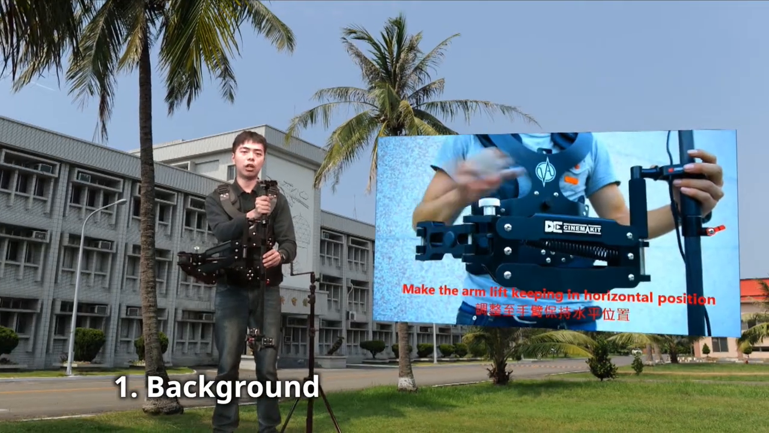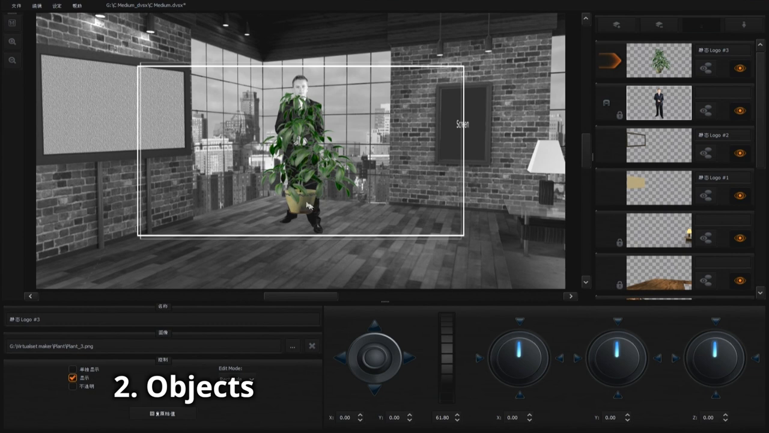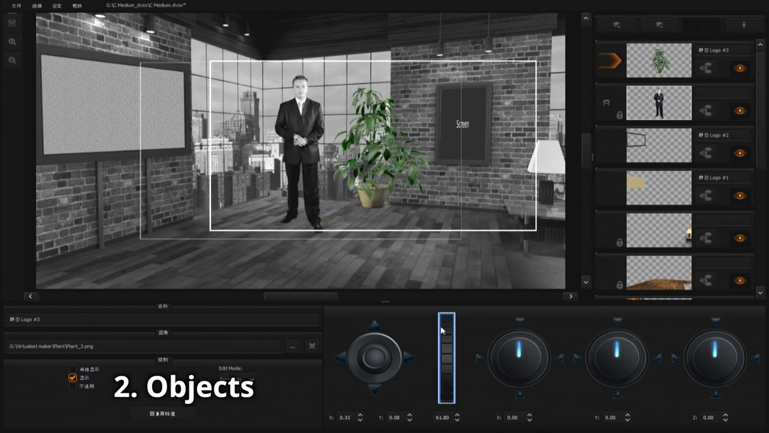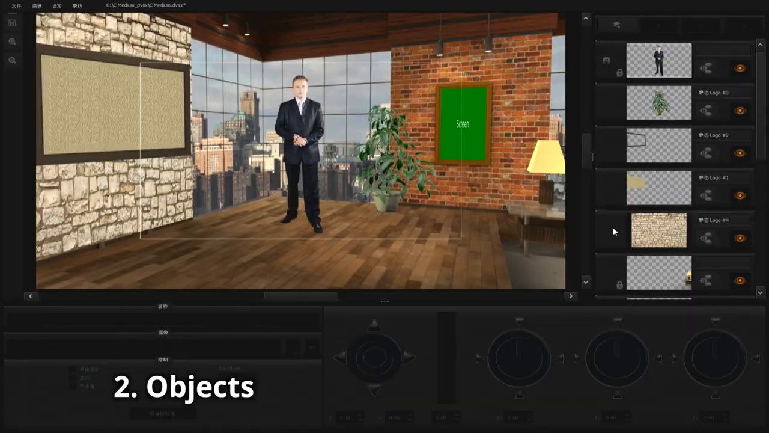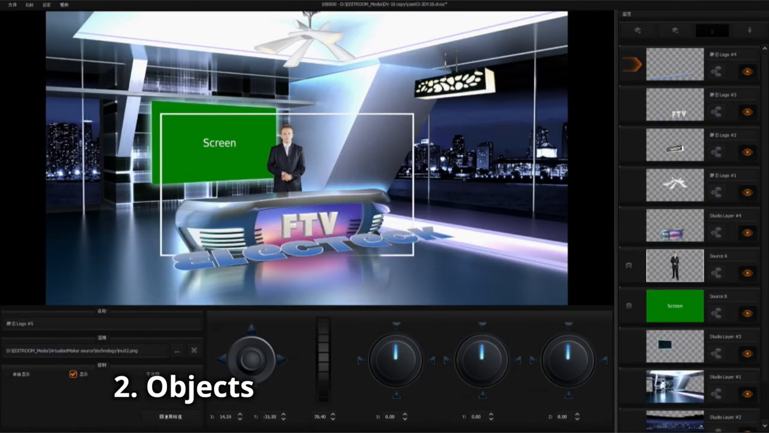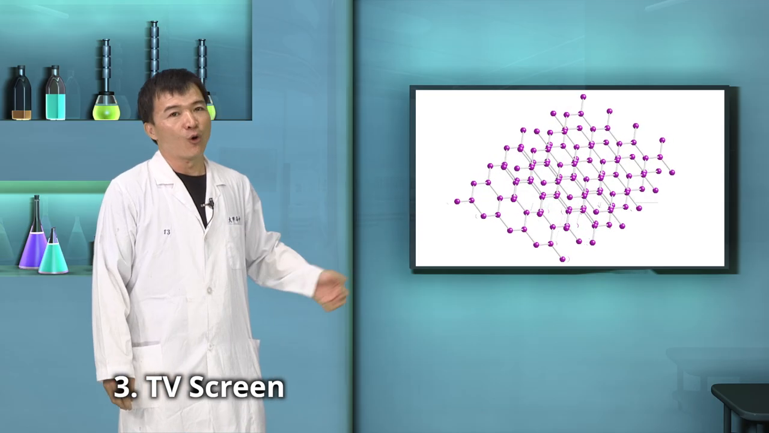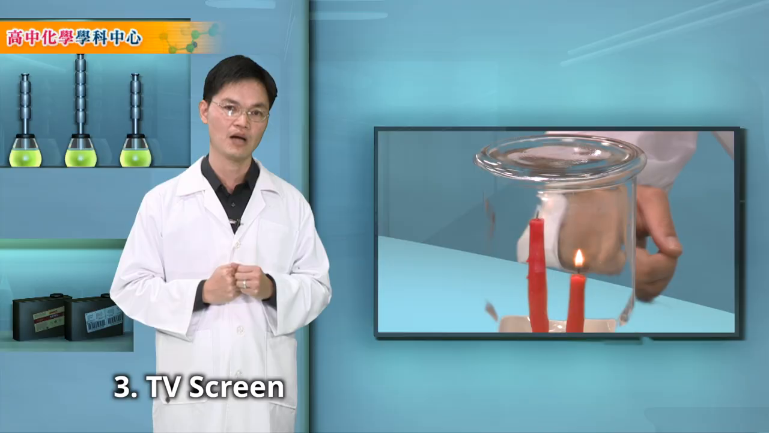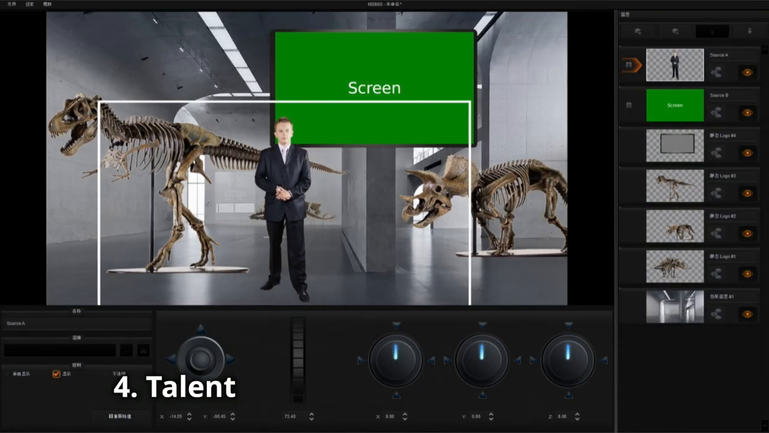A virtual set maker is made up of four elements. 1. Background, photos, graphics, video, or animation. 2. Objects, wallpaper, decorations, lights, desk, chairs, and logos, etc. 3. TV screen. 4. Talent, presenters and guests or actors.